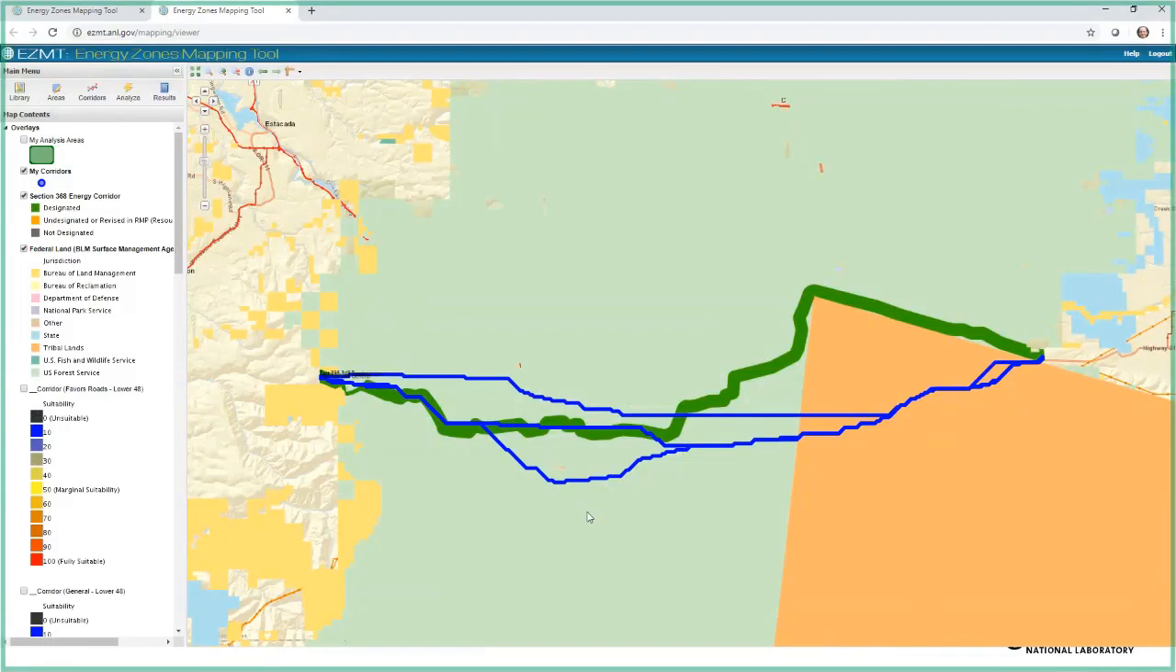So I just invite you to try out the corridor modeling or the power plant modeling tools, especially in the West where there are lots of these issues coming into play. And these are the tools for doing that.